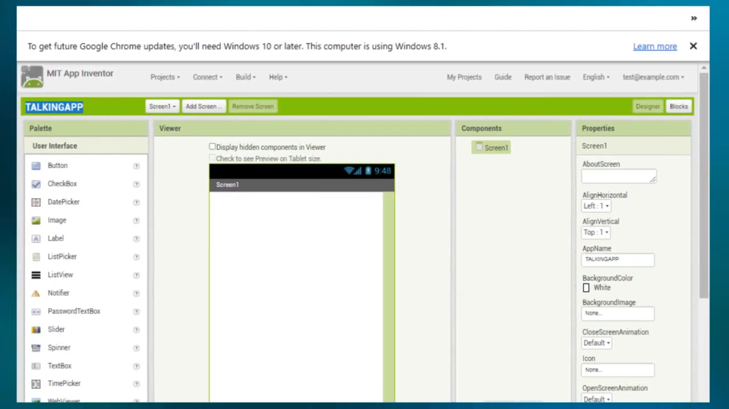After you log in, you can see the MIT App Inventor offline website. Students, this is the environment where you can create your own apps. In the next section, I will teach you how to create an app in MIT App Inventor.